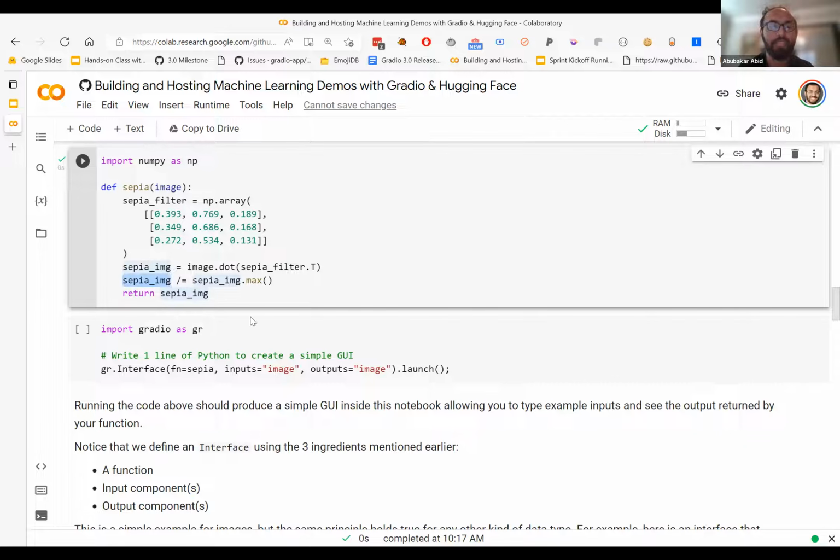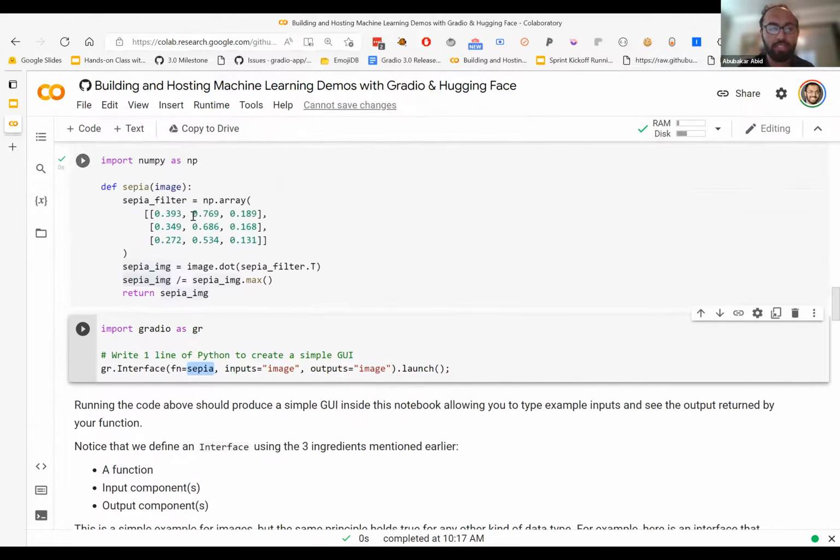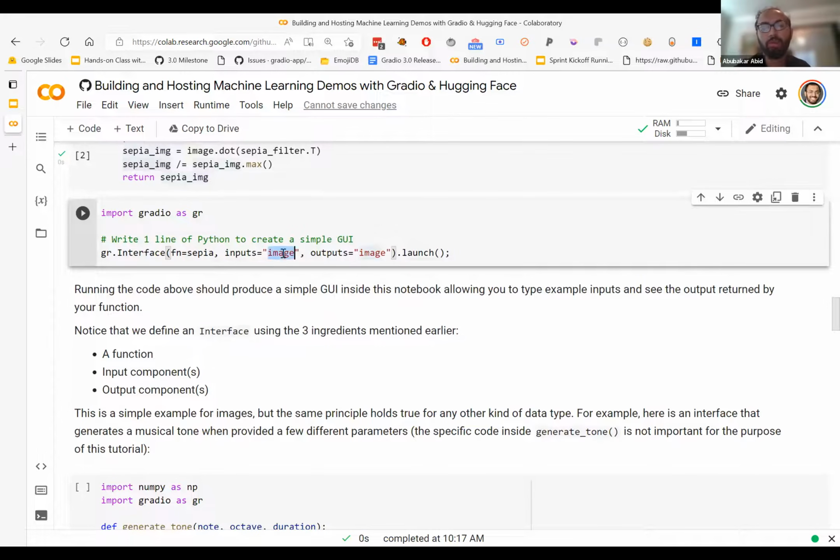All right. Cool. So now this is the part where Gradio comes in. And you can see it's literally just, after the import, one line of code. It's your function, in which case sepia. And then you just say, for my input, I want it to be an image. And for my output, I want it to also be an image. Okay, because this is an image to image function. So let me go ahead and run this.